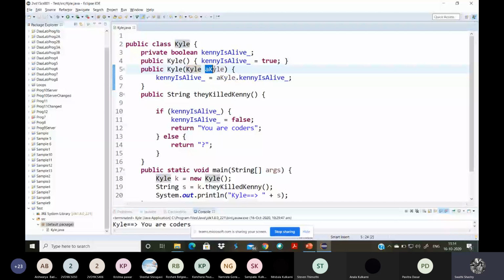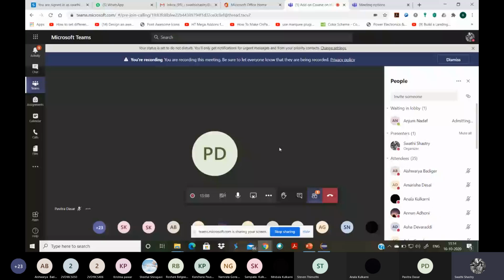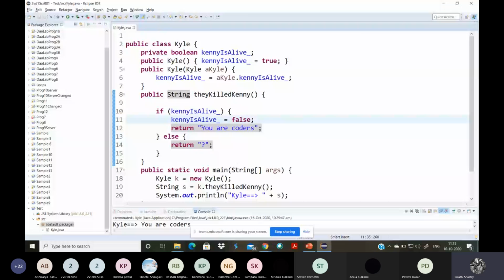Then I have a function that returns a string, and the name of the function is killed Kenny. If the value is true, we will set it as false, and we'll return "your coders". Else, if it is not true, then it has to return a question mark. This function is being called inside your main function.